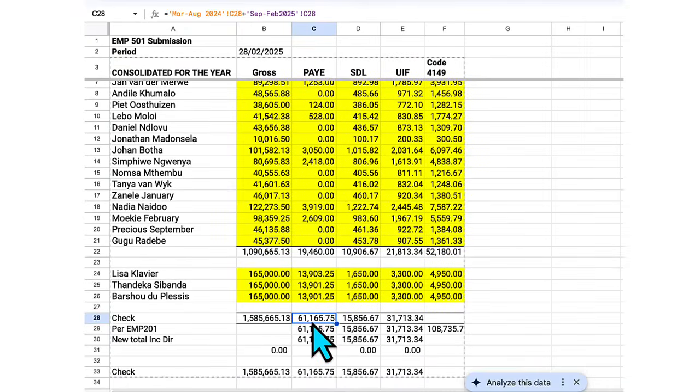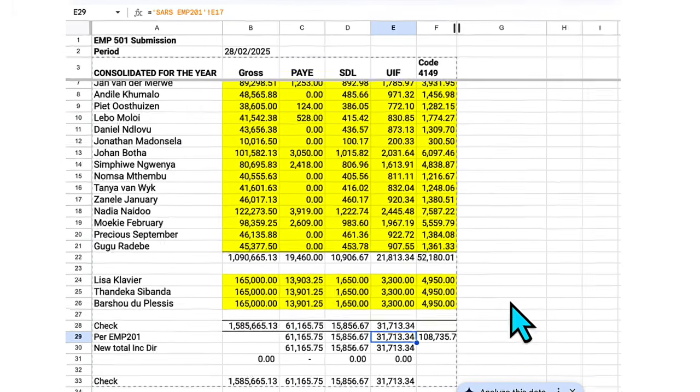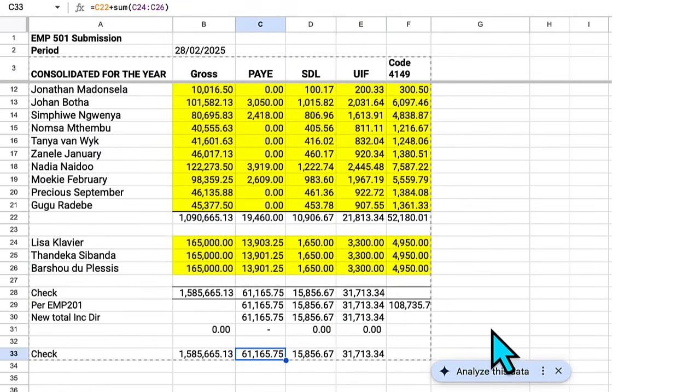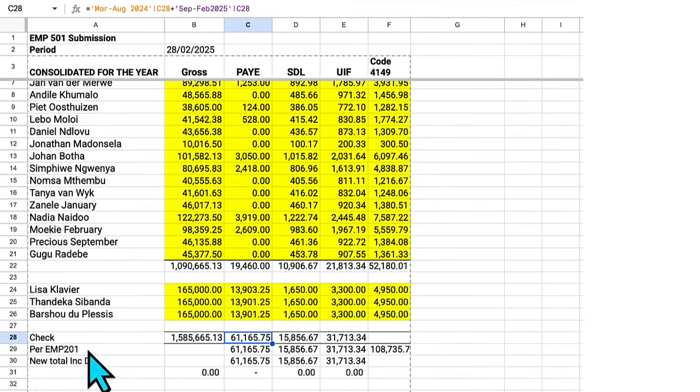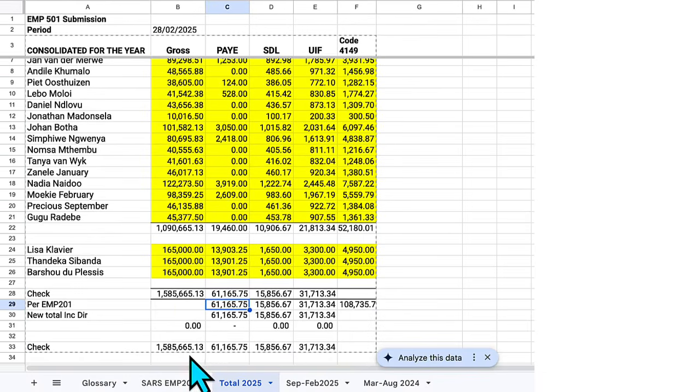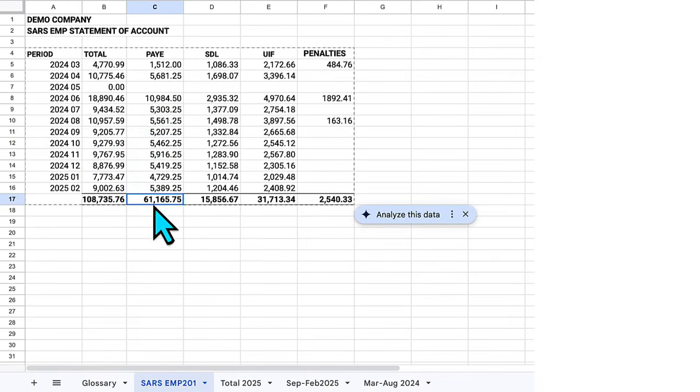The first check row adds up the pay-as-you-earn, SDL, and UIF totals from each individual period, September to February and March to August. The next total is from this consolidated sheet, pulling figures directly from the employee data above. And finally, the per EMP501 row brings in the official numbers from the SARS EMP501 statement of account.